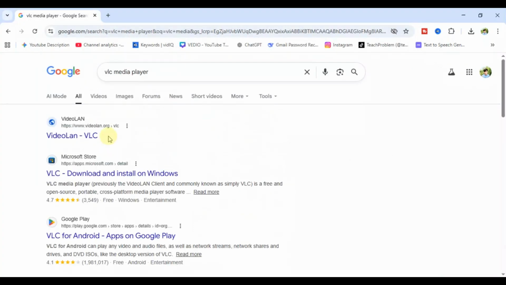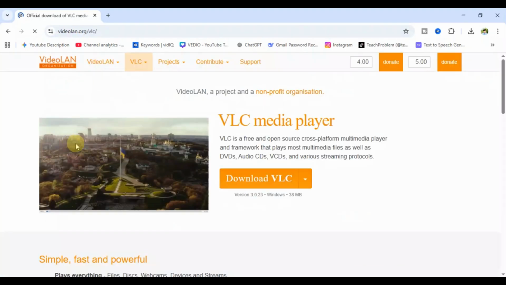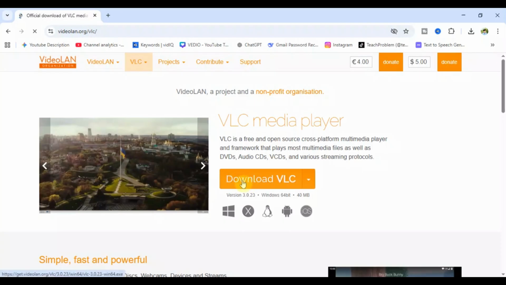Then click the official website at videolan.org. Using the right site here saves you from fake download buttons and malware. Click the big Download VLC button on the homepage.